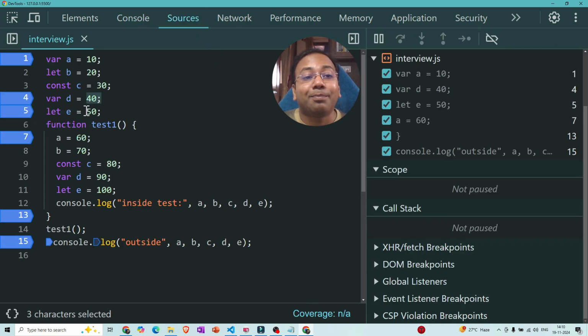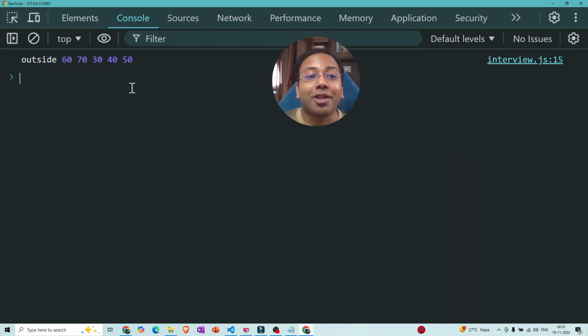And then last but not the least, E. E is 50 in your window scope. So that is why it's outputting as 50.